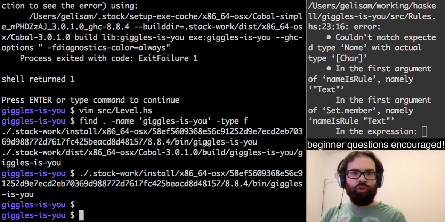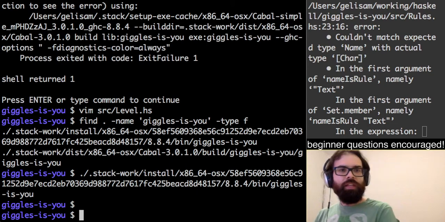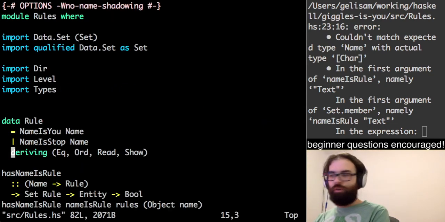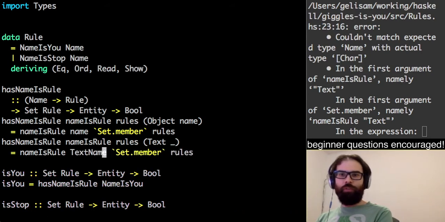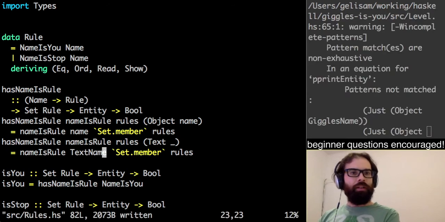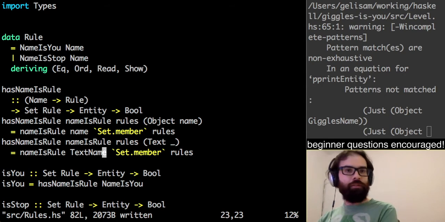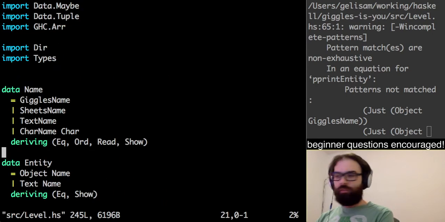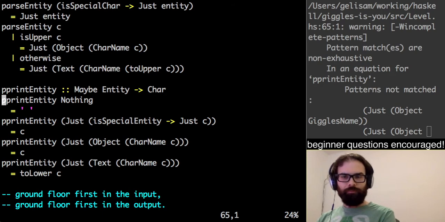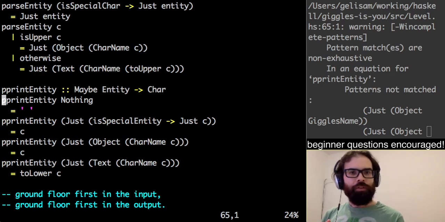All right, so what's the next type error? 23. That's a Name, which should now be Text Name. And the next are the remaining. Okay, there's no more type errors, but now there are warnings. So let's see. In Levels 65, pattern matches are not exhaustive.